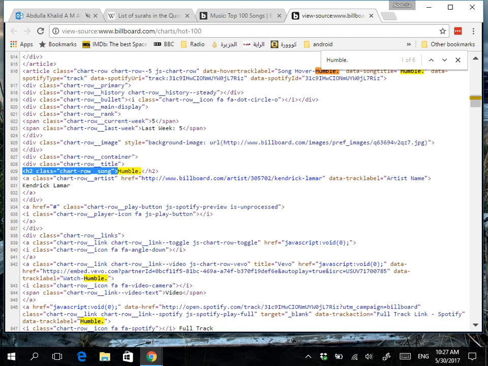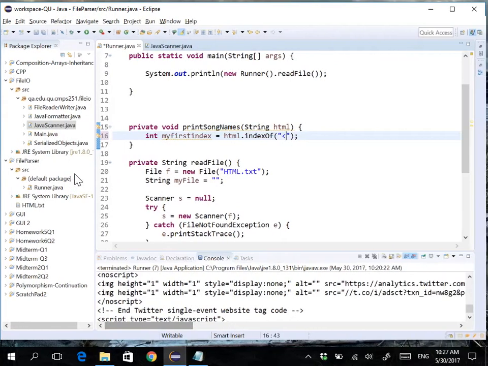Why don't I take the whole thing? Yes, compare this whole thing. Try to find the index of that whole thing that I highlighted, because that's always coming before the song name. Let's do that. So here I'm just going to put the whole thing. I have a problem, right? I need to escape these characters.